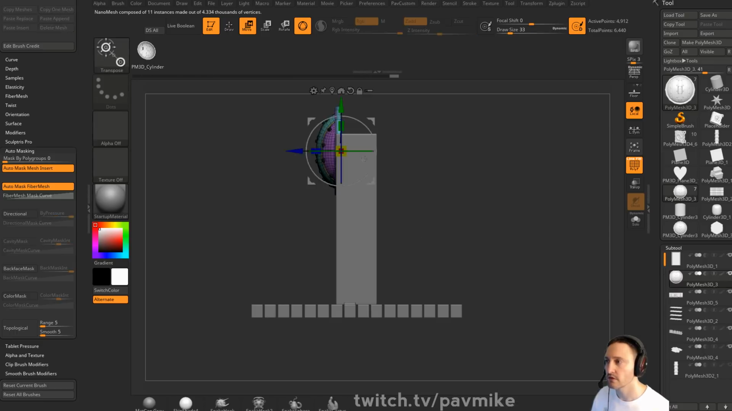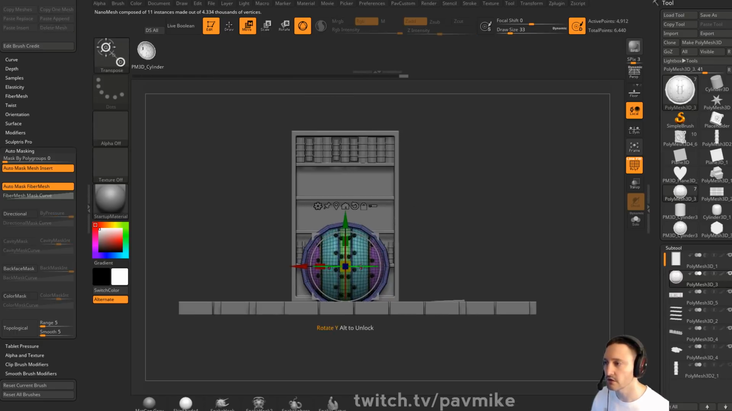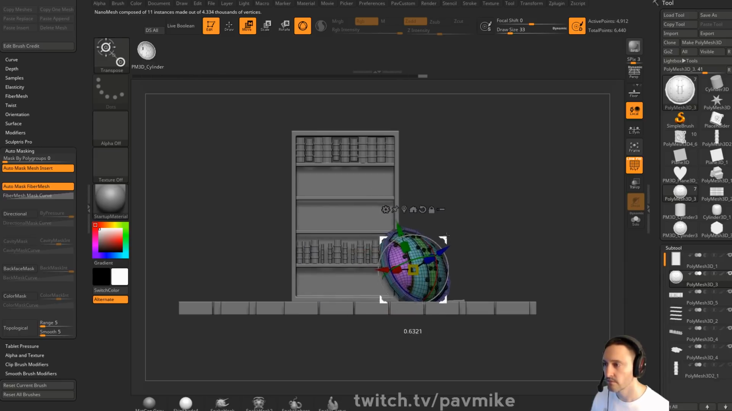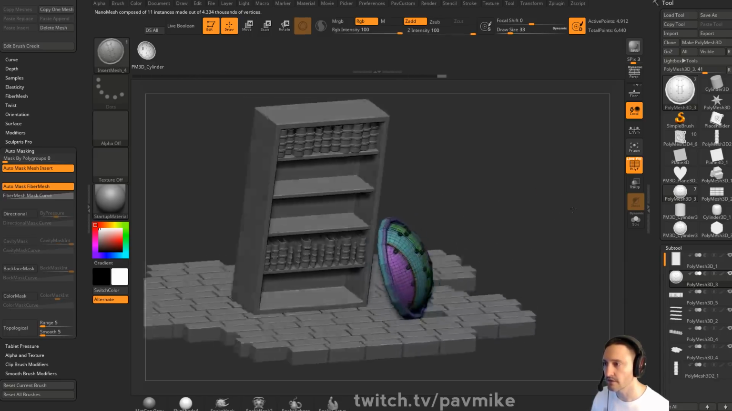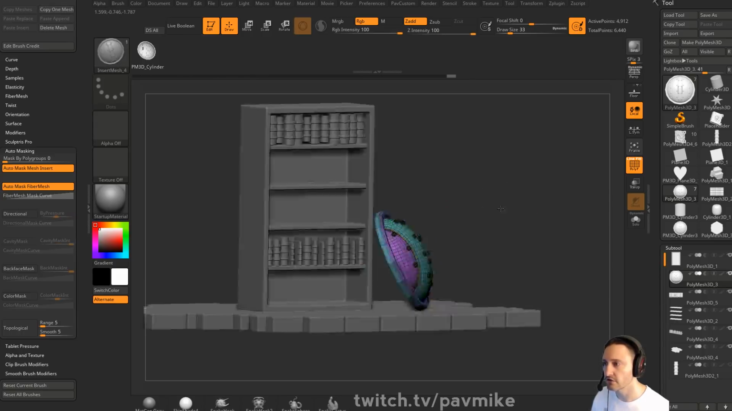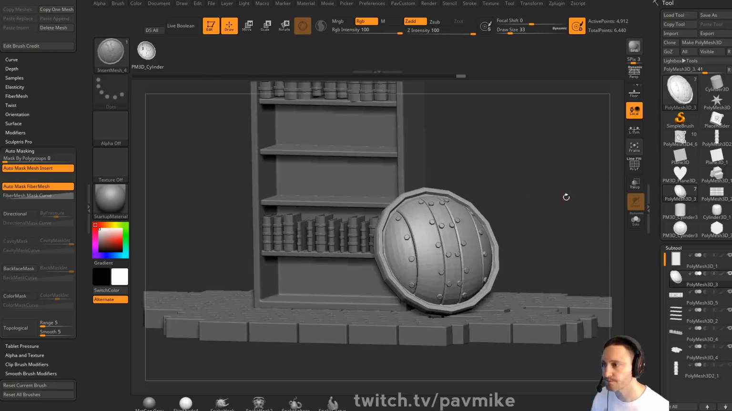Split mass points, and now we can have a little shield. Let's turn off X symmetry. And now you can split this up however you'd like. And again, I know it's a pretty bulbous shield, but that's okay.